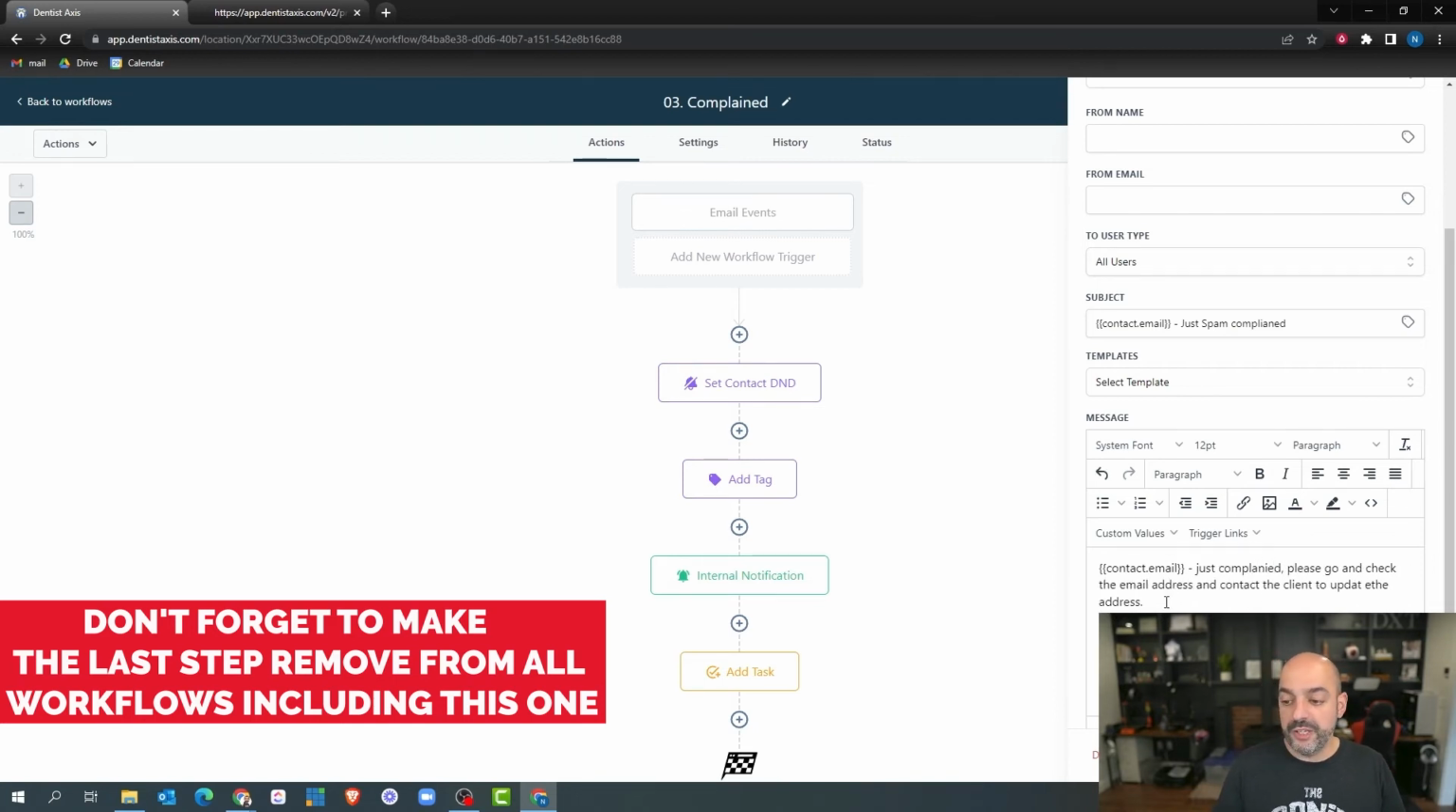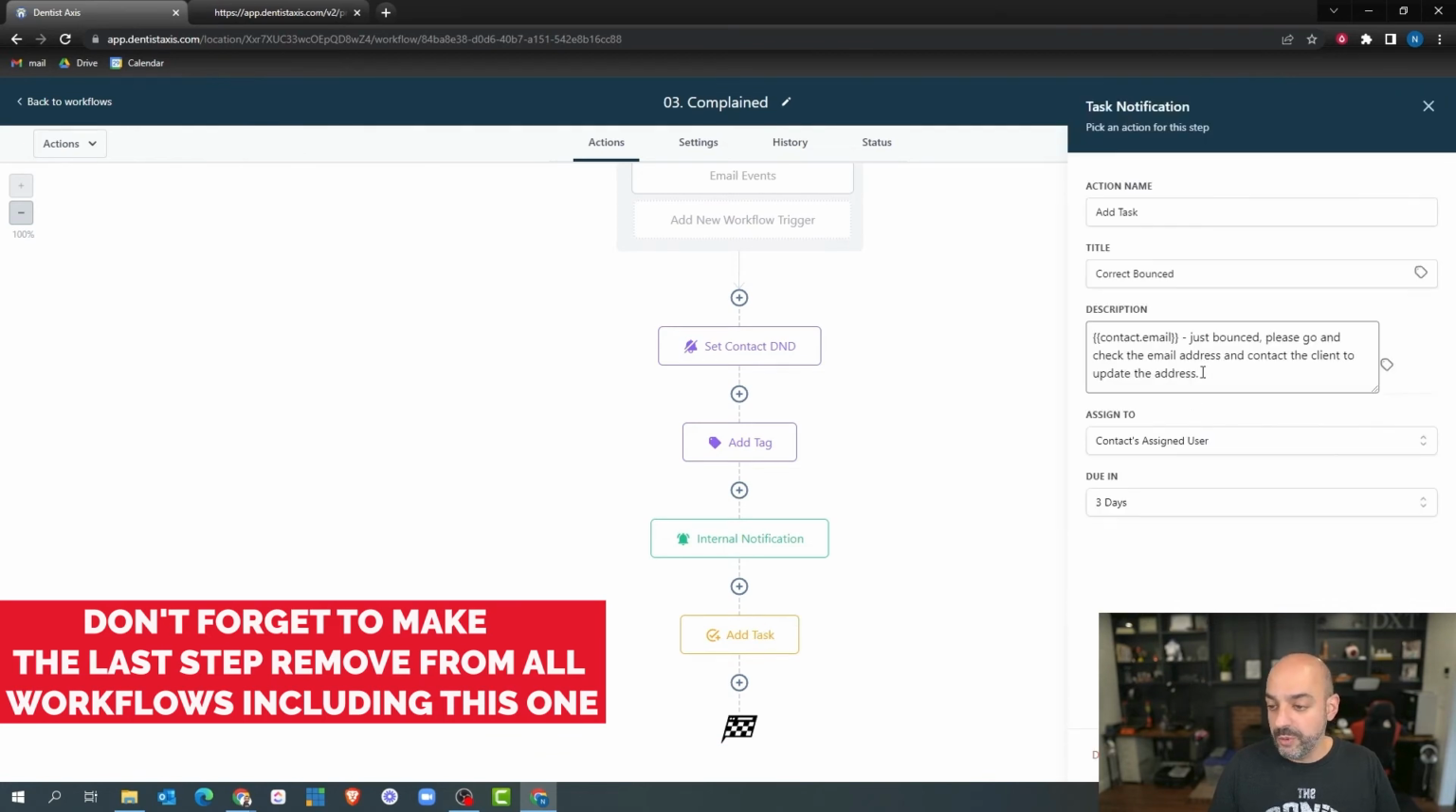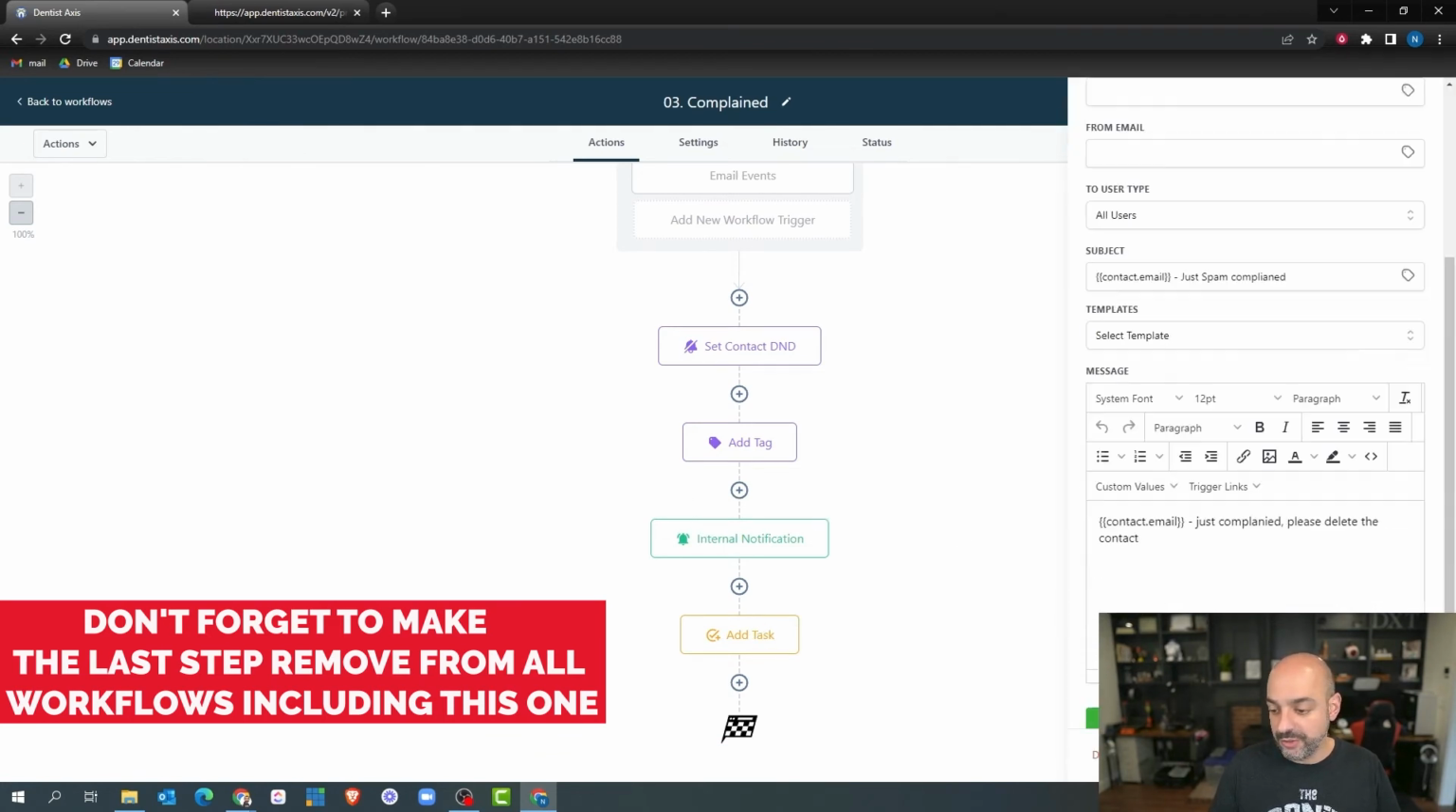Okay, please go in and check the email address. And actually, please delete the contact. If somebody complained, they need to definitely be deleted. Please delete the contact. All right, and I'm going to go ahead and save action. Boom, boom, boom. Same thing here. Actually, let's go back to internal notification.